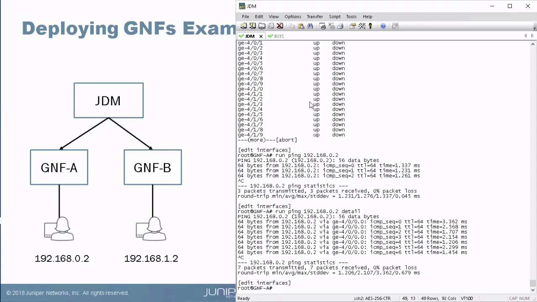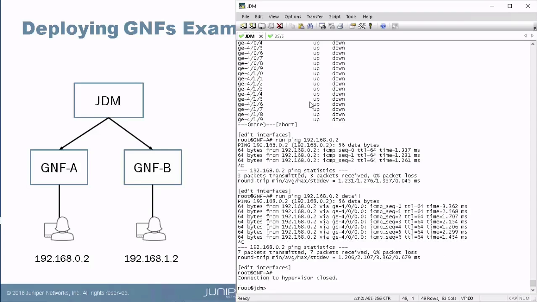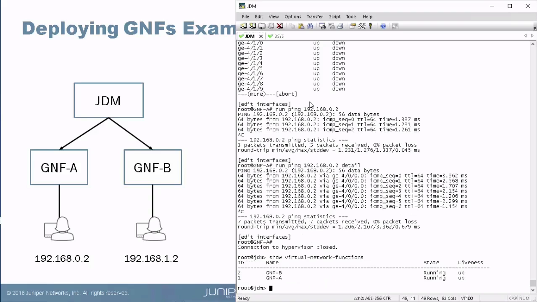That's great. And so let's go ahead and jump back. Remember, the Ctrl-] key combo gets you out of the console there. And let's have a look at the show virtual-network-functions. See if, great, GNF-B is up, so we can jump into GNF-B.